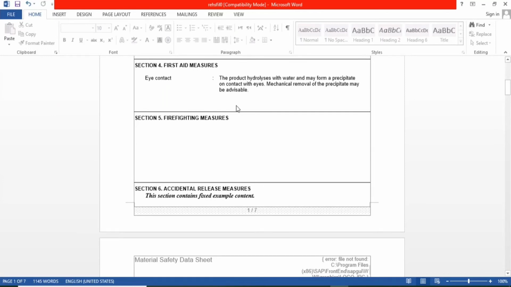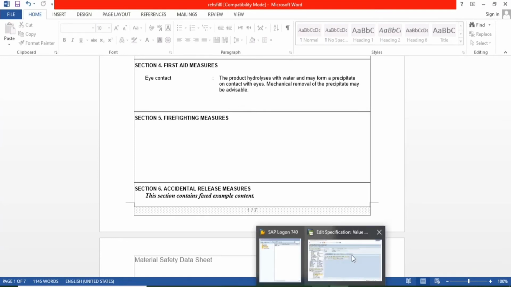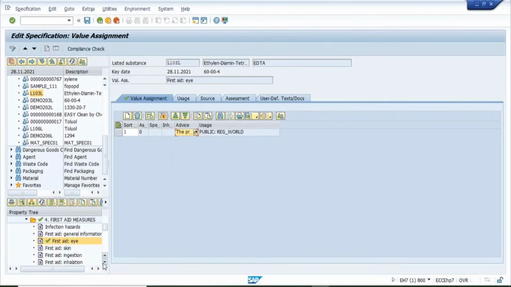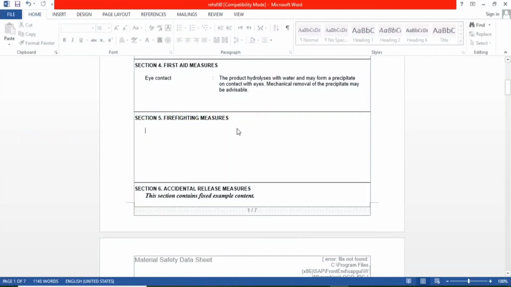So if you want to generate a complete report, if you want any meaningful report to be generated, then you have to fill all the details in your specification. All these values you have to provide. Only then your report will be meaningful and complete. Otherwise, it will be like this.